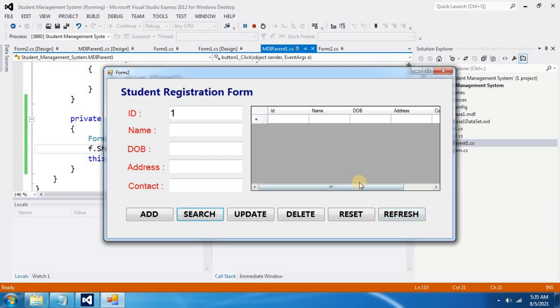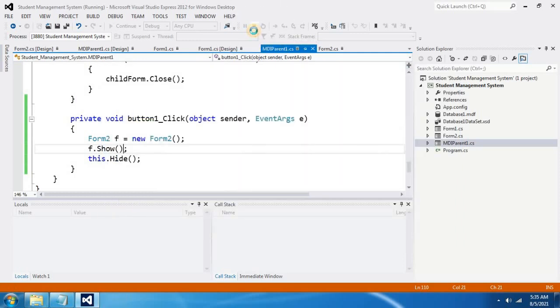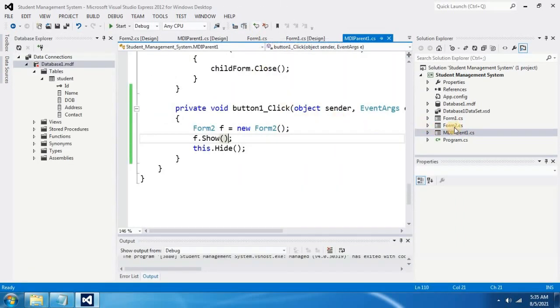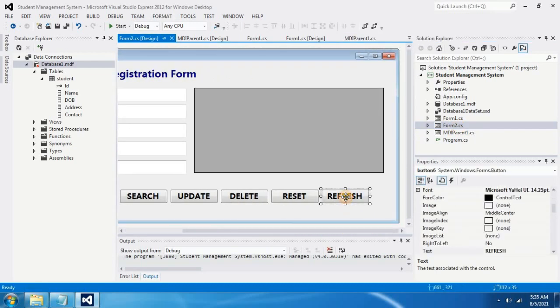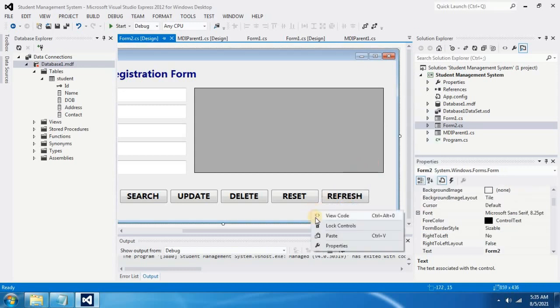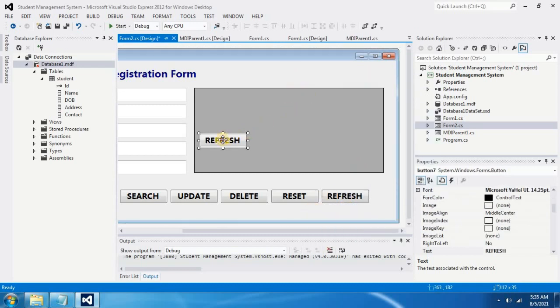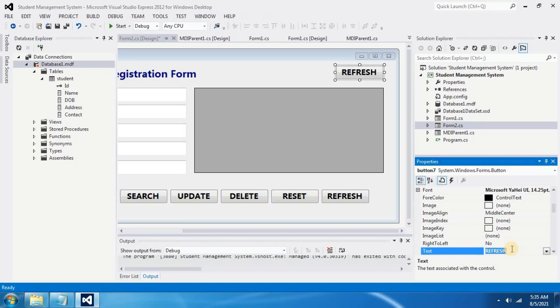I need another requirement, that how can I go back to my main menu. So we are going to implement that too. To do that, first we have to stop the running project and again come back to form 2. I'm going to take a copy of the last button and paste. I'm going to change the text of that button. Main menu and press enter.